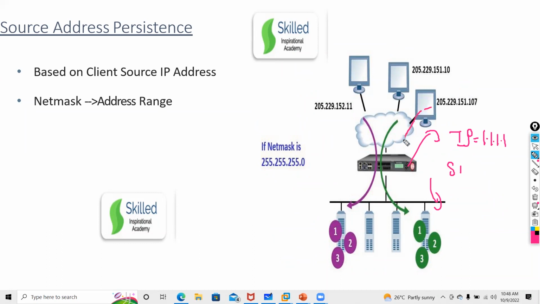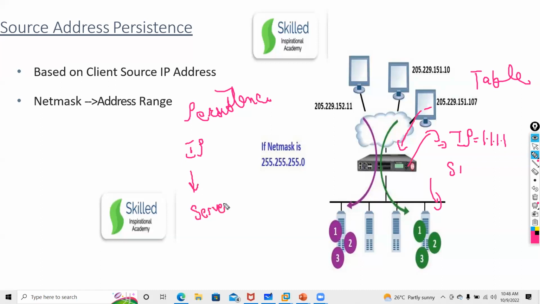Now another request comes from here. F5 will look at its table, called the persistence table. I will show you. In that table, there will be the IP address of a client and on which server or pool member it has connected. So the next time, if a further request comes from the same client, it will go to the same server.